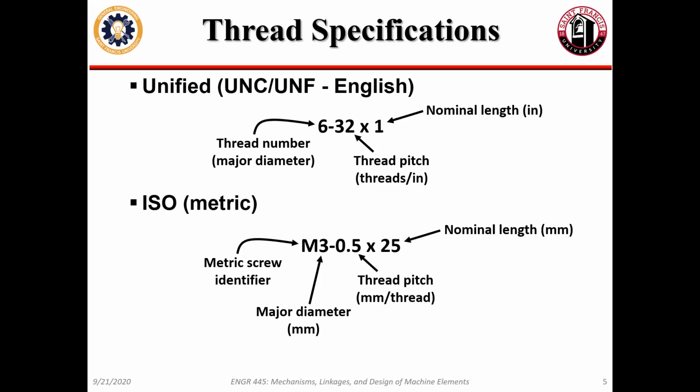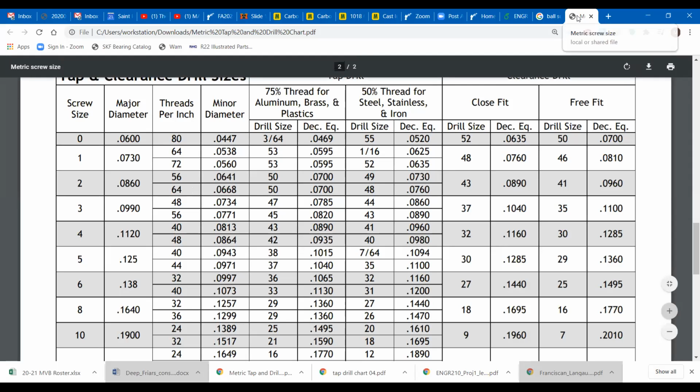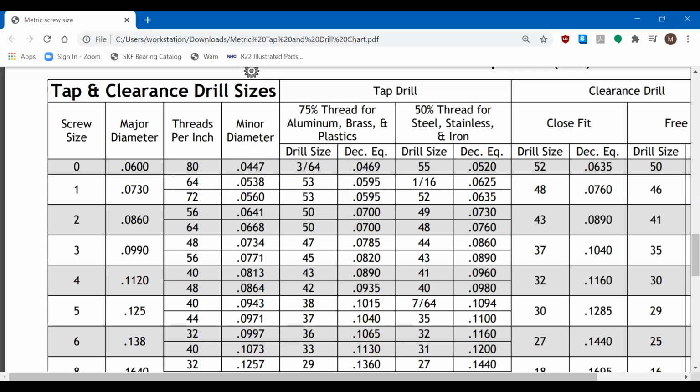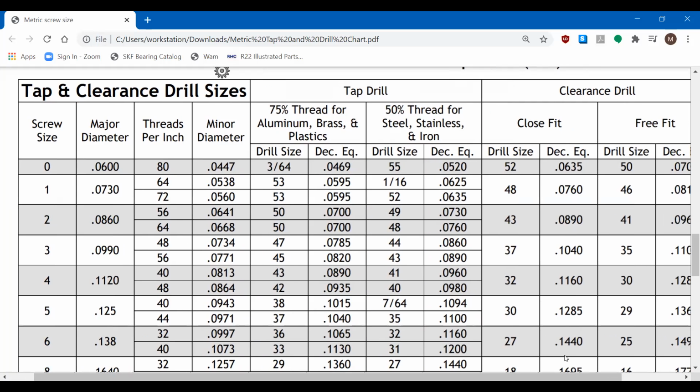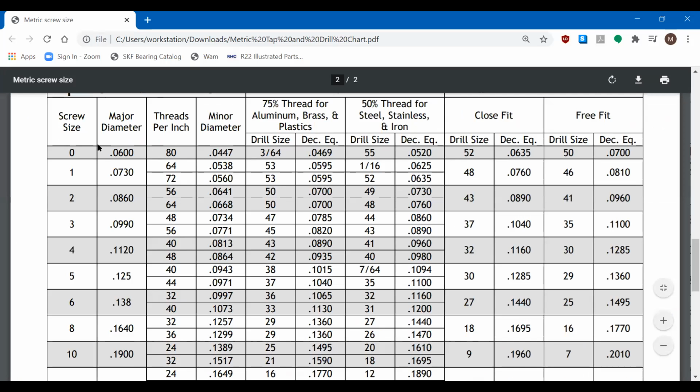So if I go on to a tap and drill chart, which is essentially a chart that gives you a listing of screw size versus drill sizes and such required to put that screw into place, it looks something like this for the English varieties of it. So I can look over here on the right, and I have my screw size.